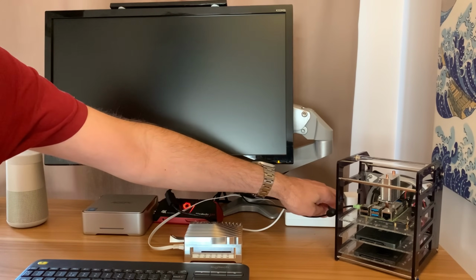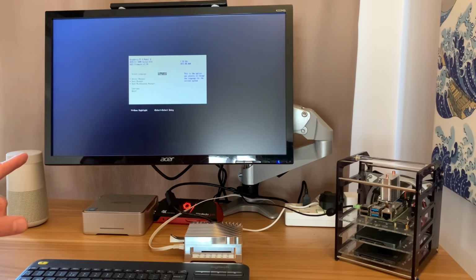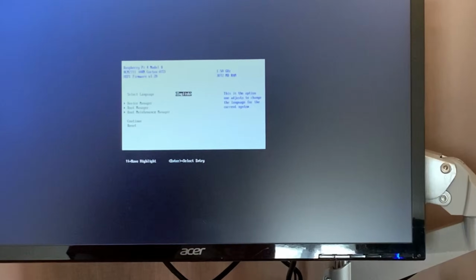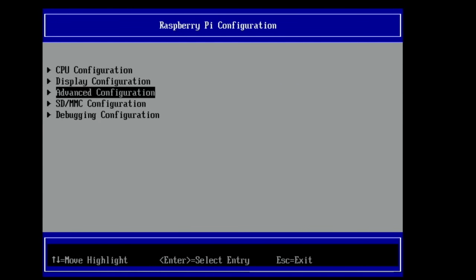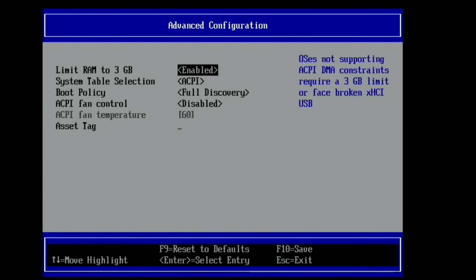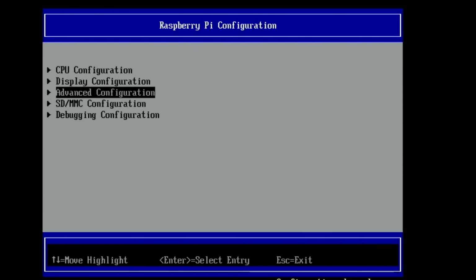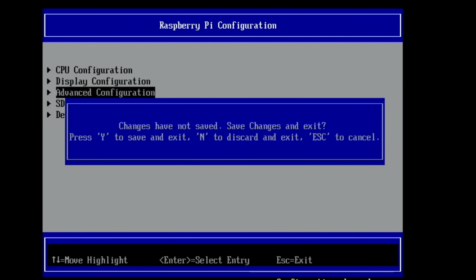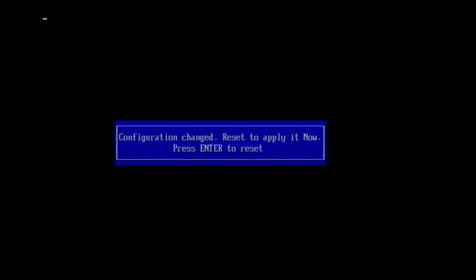So let's switch on, and you want to keep pressing the escape key on boot, and then you get this menu. I'll switch back into screen capture now. Use the cursors to go down to Device Manager, Raspberry Pi Configuration, and Advanced Configuration, and then Limit RAM to 3 gig, so you want to disable that, and then hit Escape. Keep pressing escape and yes, escape, continue and enter to reset. And then just leave it and let it go through all the booting sequences on its own.